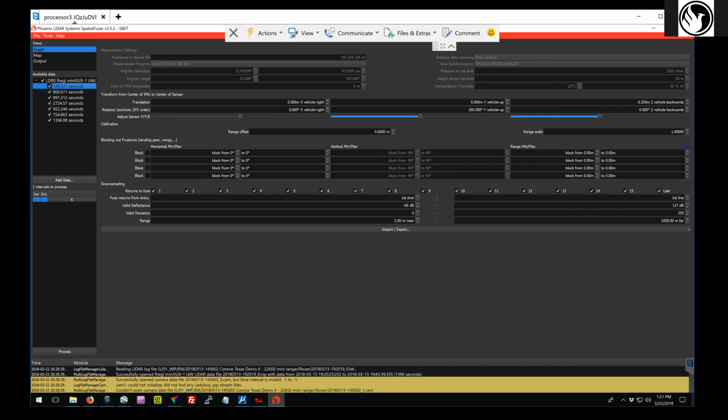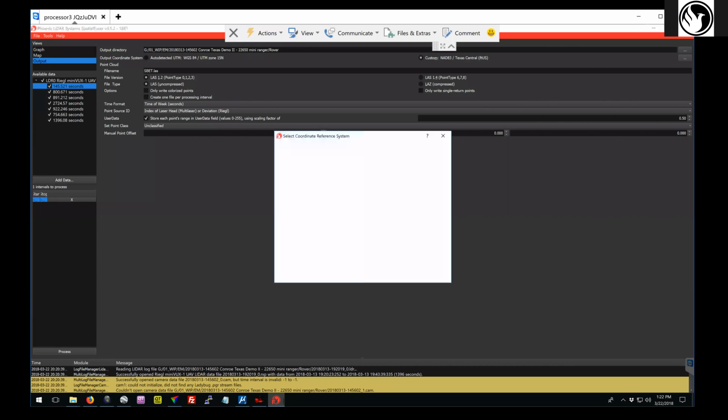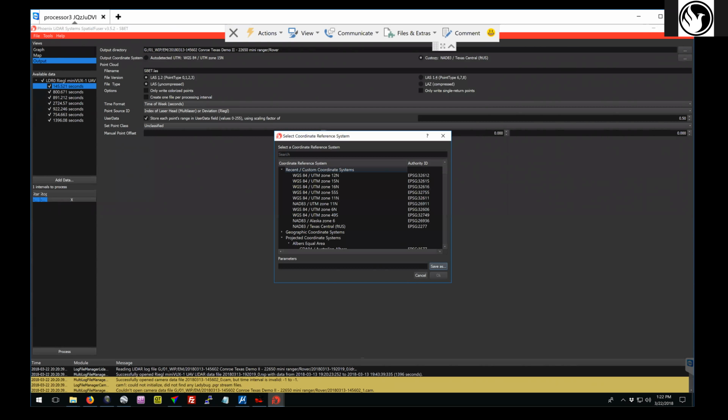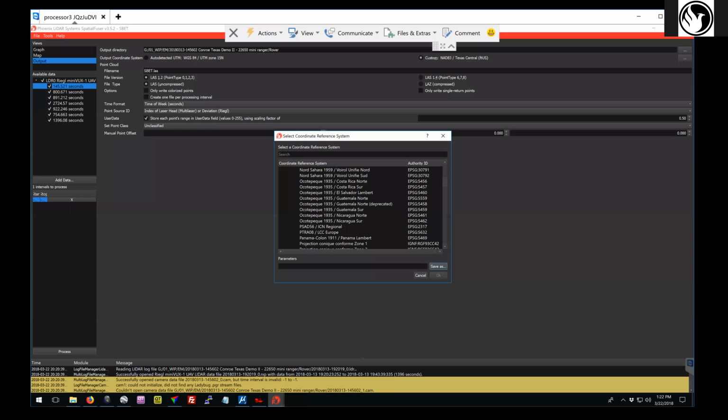So then really all we're going to have to make sure is output, set up where we want it to go. It auto detected that this is WGS 84 UTM 15 north, but there's also an option to pick whatever you want, if you have a local coordinate system or something not based on the UTM system. And pretty much every coordinate system out there is available to choose from.